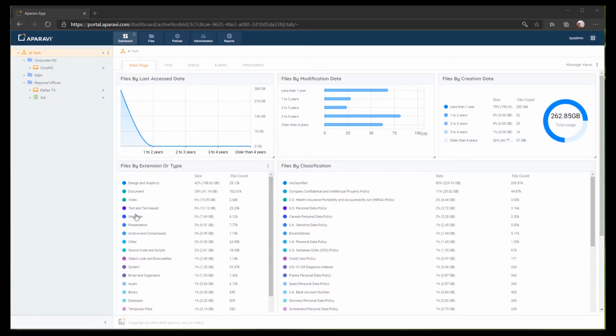Further, to fulfill the other part of AI Tech's retention policy, we must assess the business relevance of data. To accomplish this, we can leverage the Files by Type widget. Here, we can see that 42% of data has been categorized as design and graphics, 35% categorized as documents, 6% as videos, along with text files, web pages, presentation files, system files, email, audio, etc.